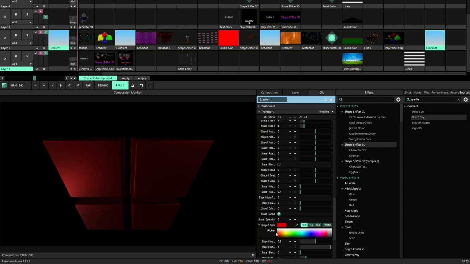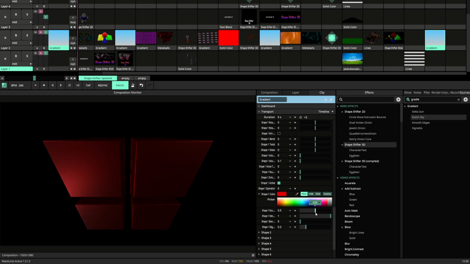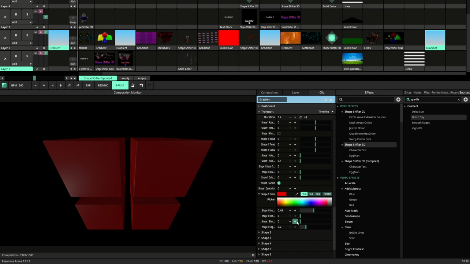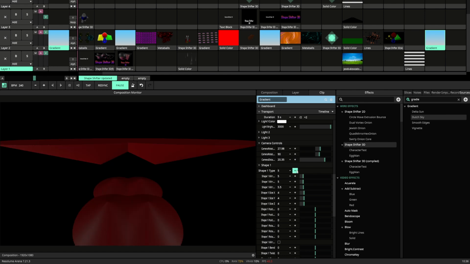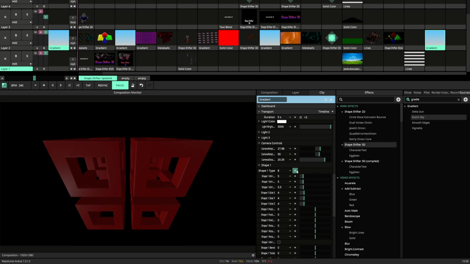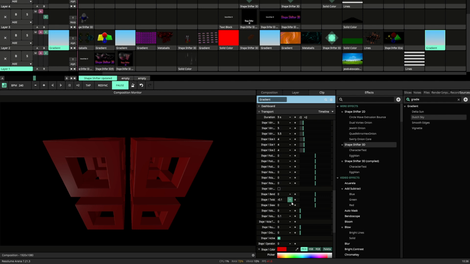Here you can see that each shape's color is fully customizable. Shapeshifter 3D uses PBR-style materials with separate parameters for roughness and metallic values. The shape blending is part of the Boolean operations and will be covered in a later tutorial. The last parameter is only for shape type 8, the box frame, and controls the frame's thickness.